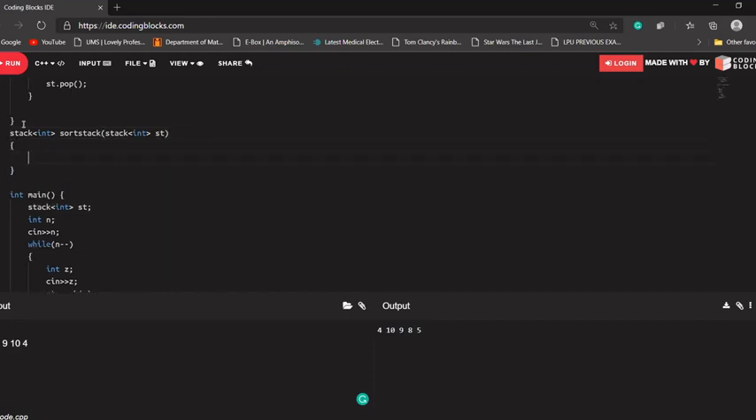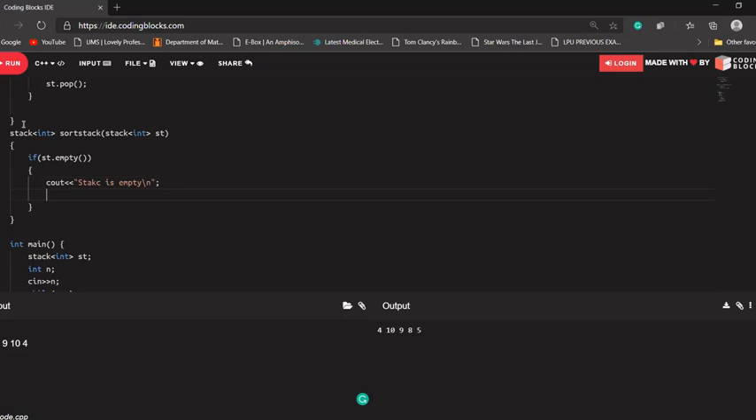Okay, what if our stack is empty? If our stack is empty, what does it mean? It means that we have to print a statement that the stack is empty, because its return type is also a stack. So what we can do, we just return the stack. Okay, so this function will end here.